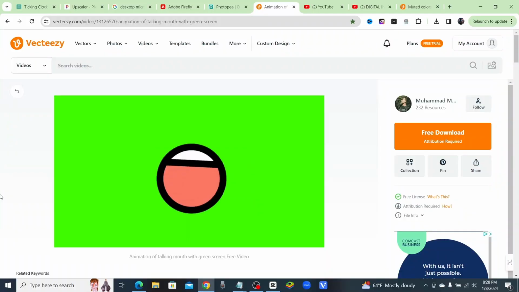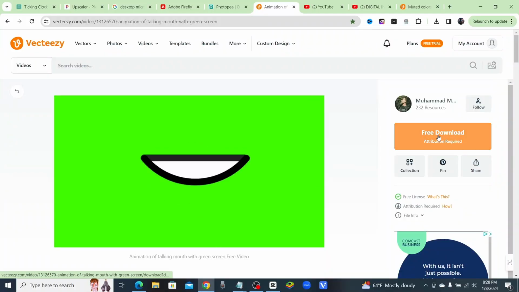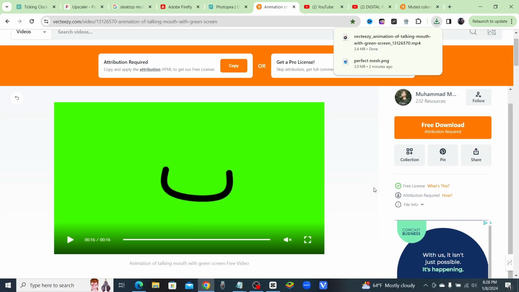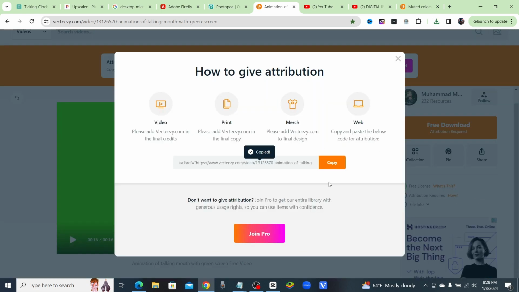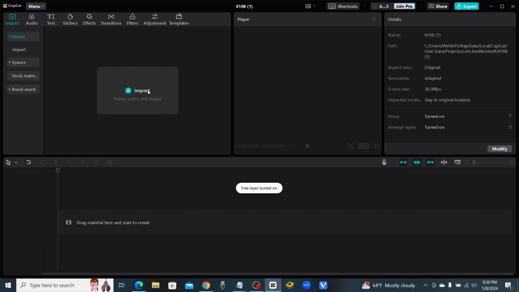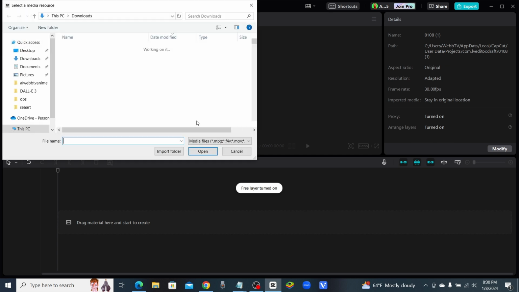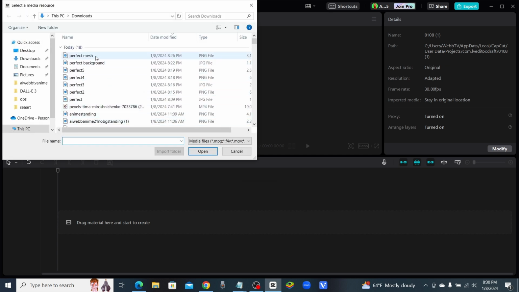Click the link in the description and it will take you straight to this animated mouth. Download it for free, but once again, make sure you copy the attributes and paste them in your description. Next step is to open CapCut. If you don't have it, just download it. It is the best free video editing software in the world.